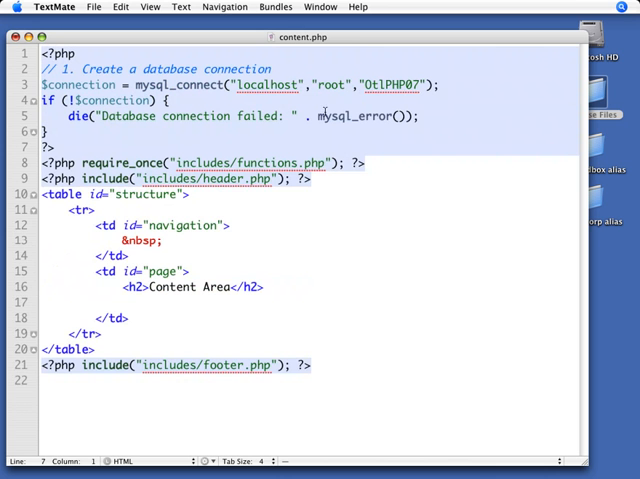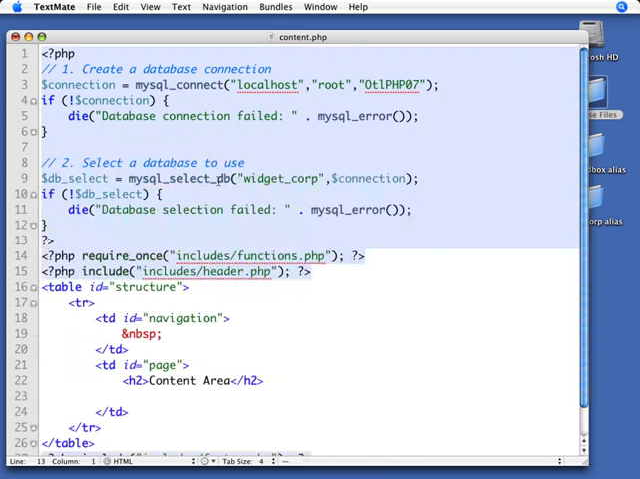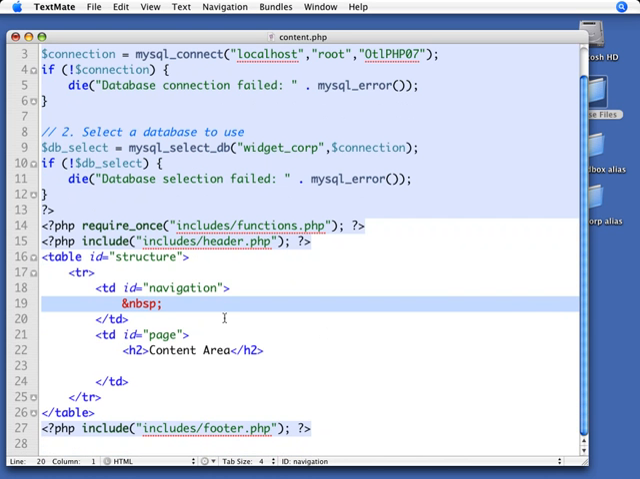And you remember that? I've got my same login as root and my password. And then the second step that we also follow at the very beginning is going to be select the database to use. So we've created the database connection, we've selected the database to use, then we load in our functions, and then we start outputting our page. So that's steps 1 and 2. You'll remember that we already had steps 3 and 4, and that's going to be where we use the data, and that's going to happen here in the navigation area.